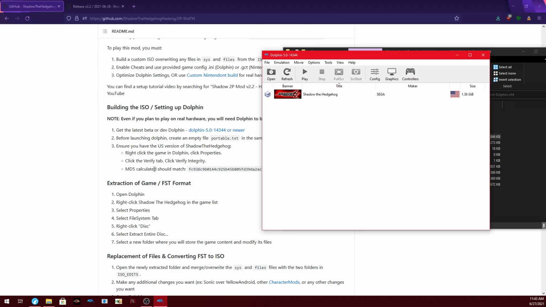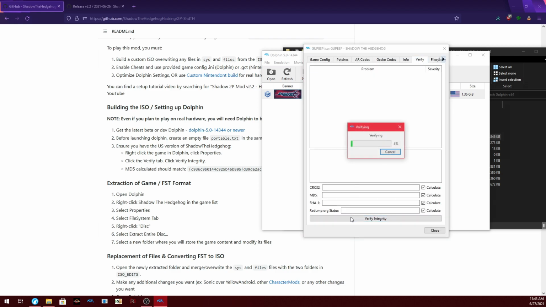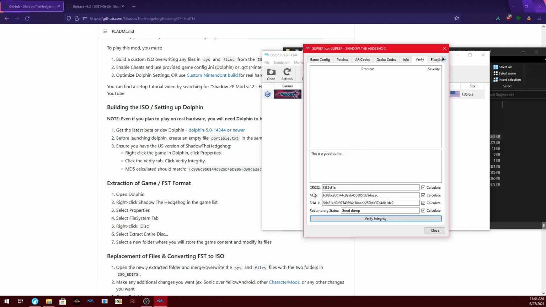Let's do the verify step now. So to ensure you have the right version of the game, right-click it, hit properties, click verify, and then click verify integrity. This will take a while, but once it's done, you want to compare this MD5 value right here with the one provided. In my case, it matches.